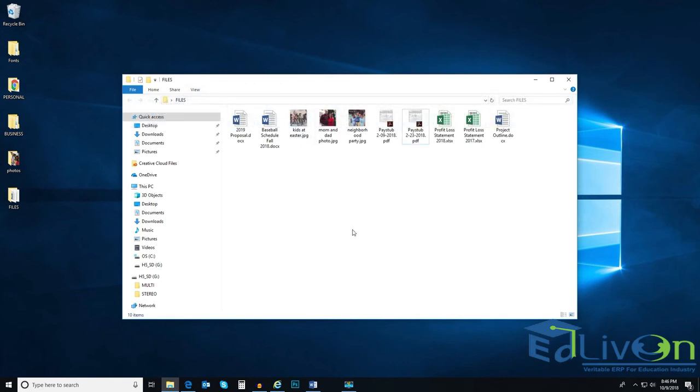Keep the right-click option in mind when you're working within Windows 10 and see what options you have access to. They could help you work more efficiently.